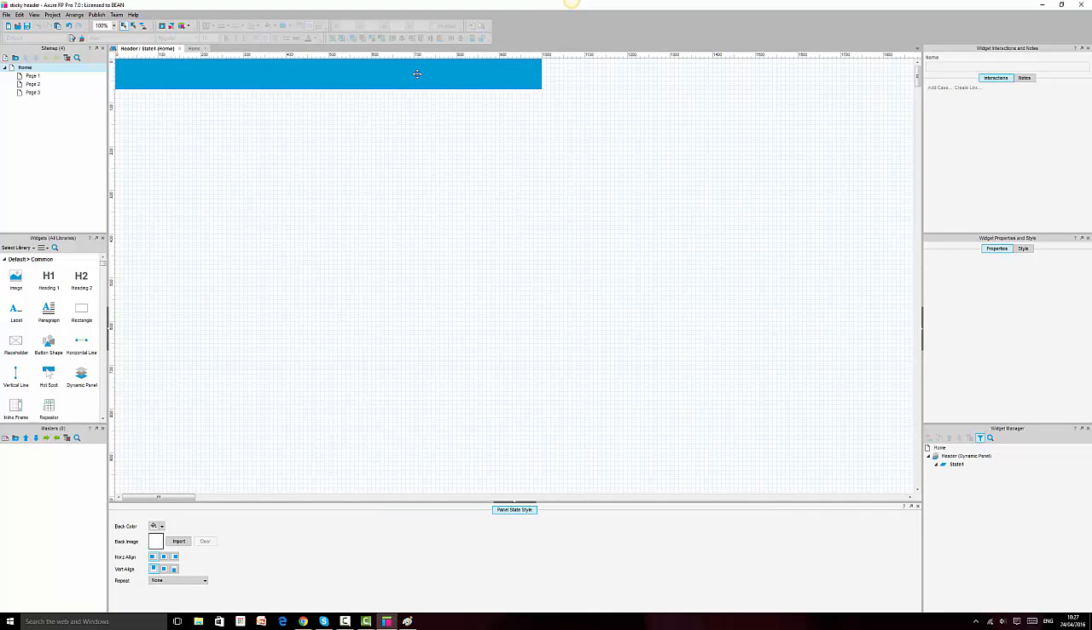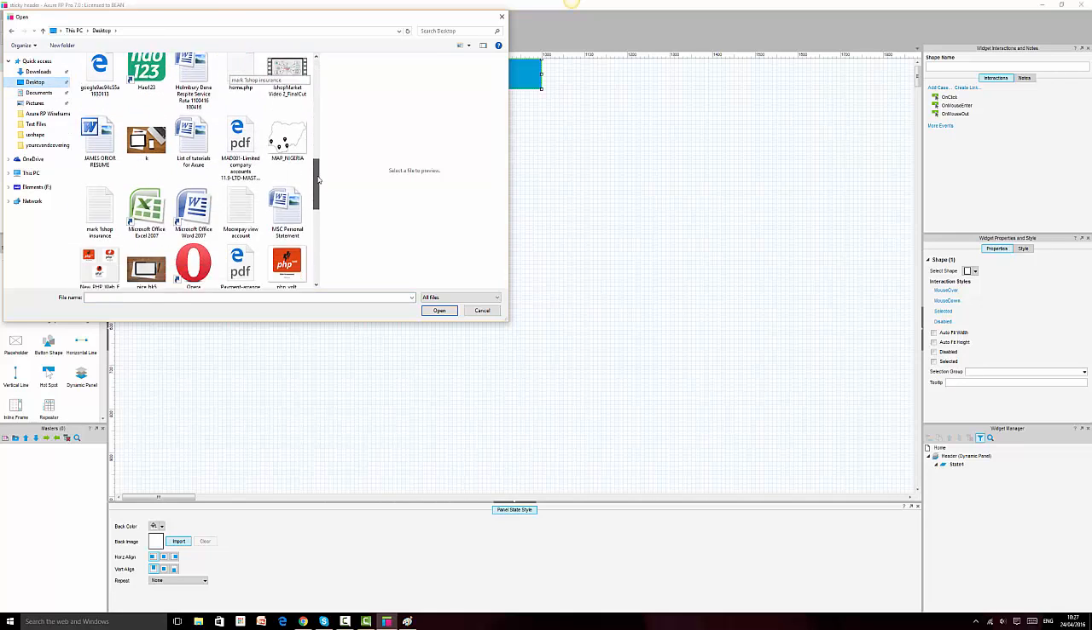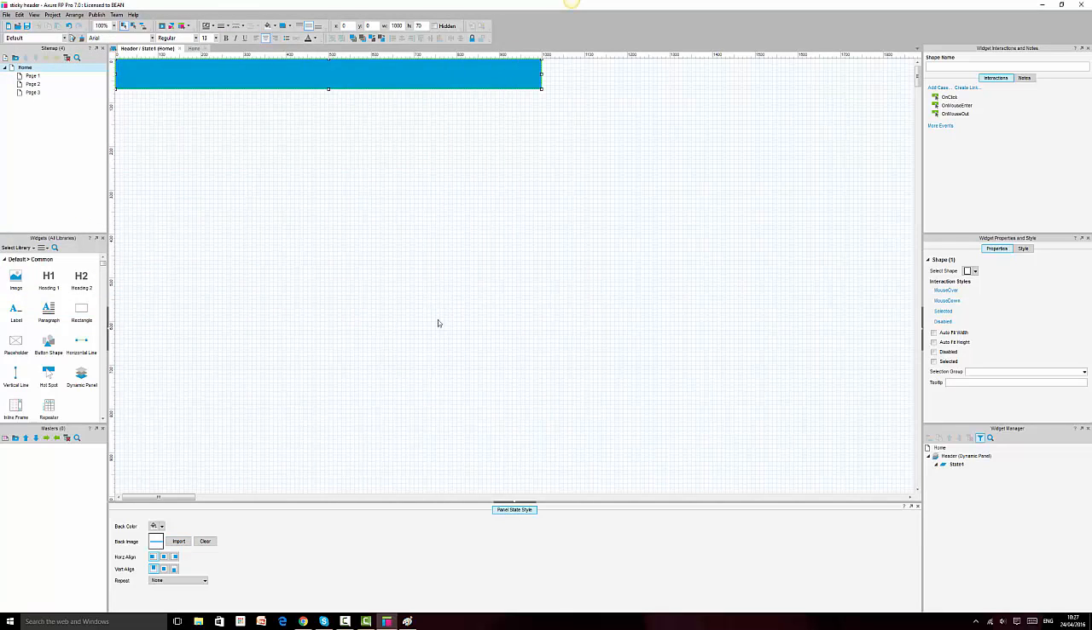What we need to do next is, because this is a dynamic panel, we're going to have to add a back image. So we're going to import a back image. The reason why we're importing this back image is so that without having a widget at all, we can use that image as our header. So we're going to get this image that we created. We have it here, sticky header, and we're going to put that there.